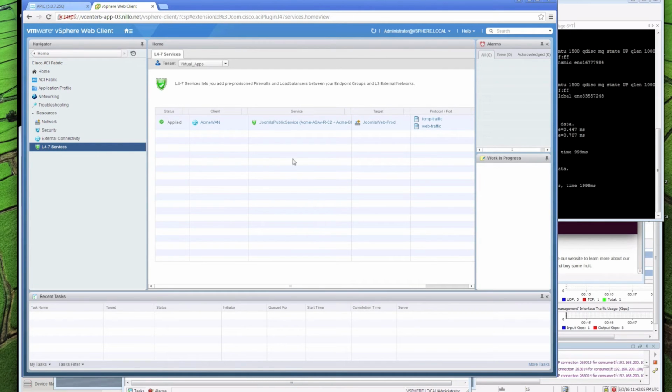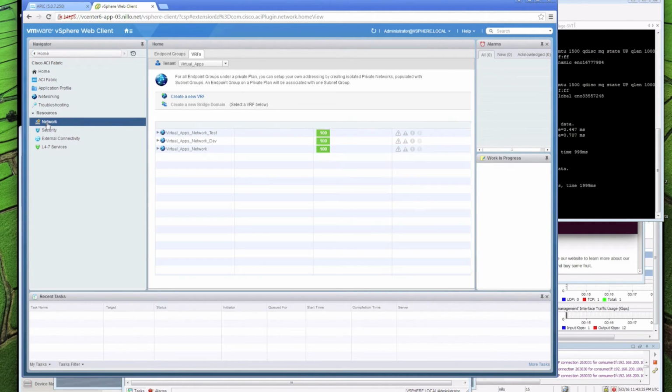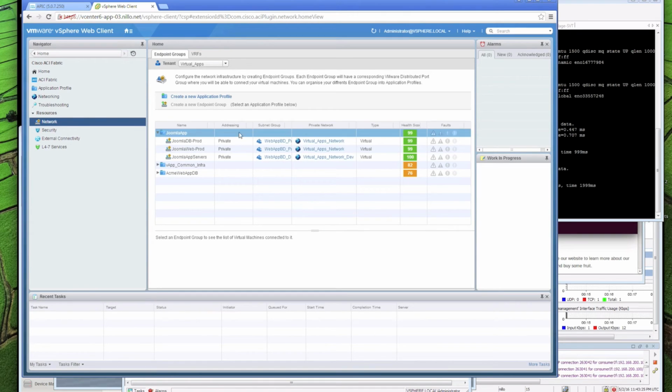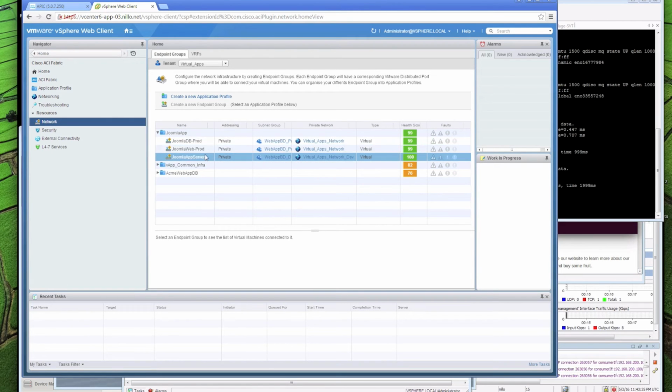We can see here, for instance, that this service graph is providing external connectivity to these web servers and only on these ports and protocols. We can also use this resources tab to give the vSphere administrator an overview of the network. So for instance, here we can see the application Joomla app, and we can see the health score that the network is reporting for all the different EPGs that are involved in this particular application.